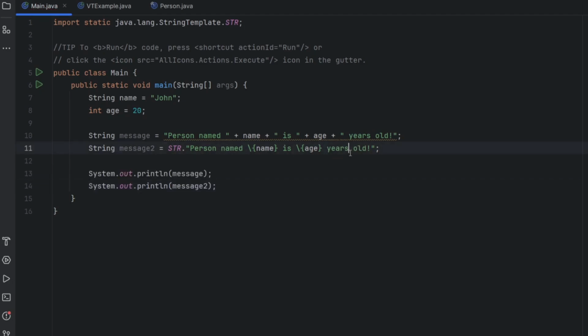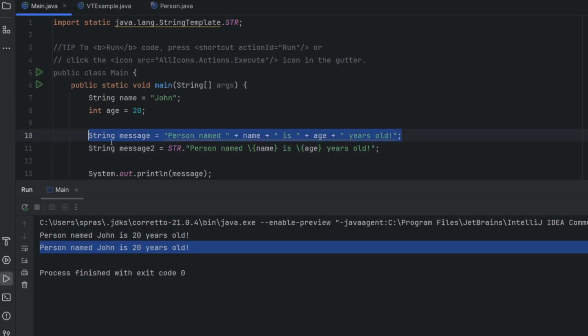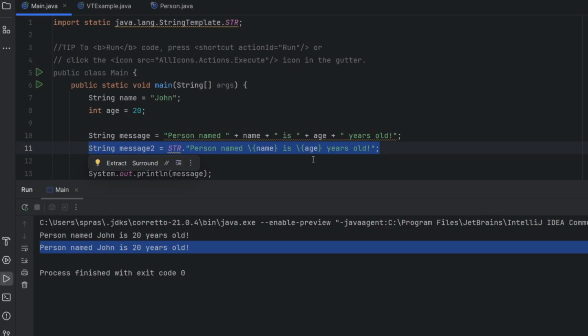Now let's print these. Let's see. So we got person named John is 20 years old, and again the same thing. So this was a traditional way. Now we can use something like this. So this is a preview feature in Java 21, and in the next release this is going to be your permanent feature. So here what are we getting?